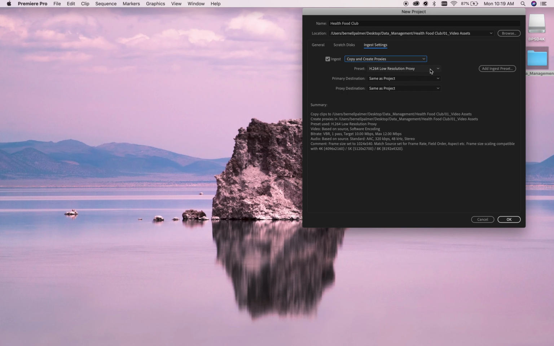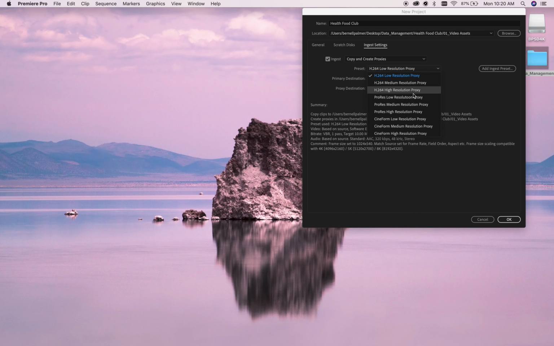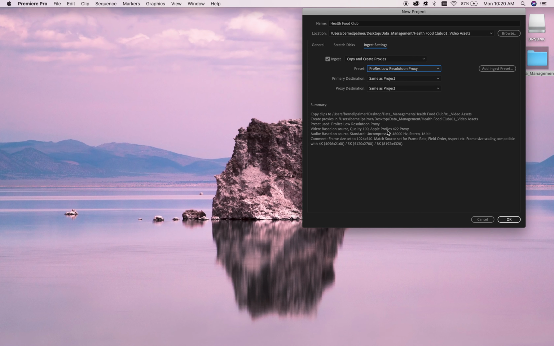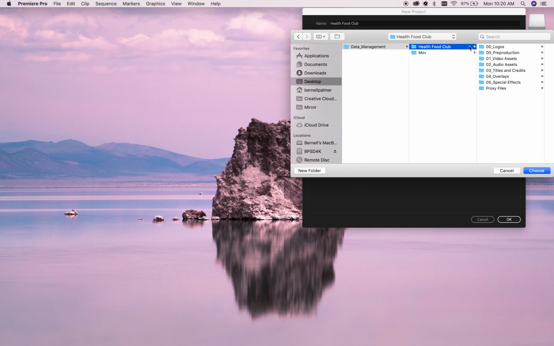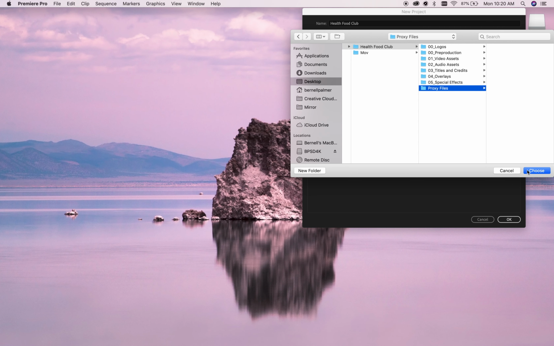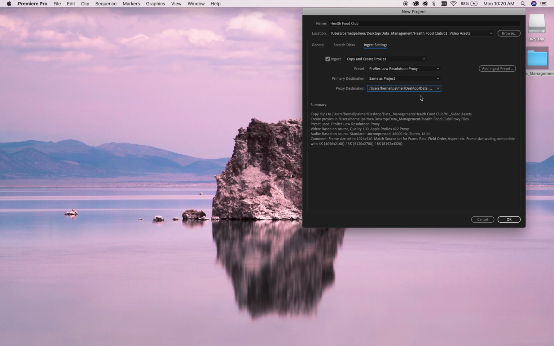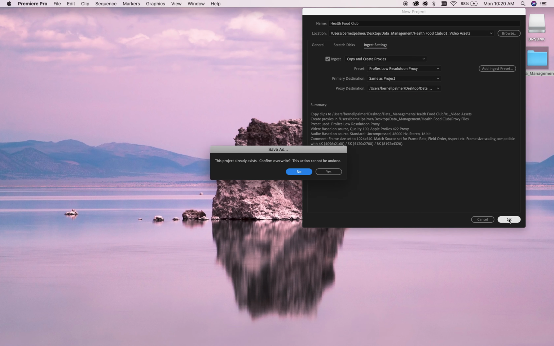copy and create proxies. Then I go to my preset, and I also go to ProRes low resolution, which is a 422 proxy. I choose the location, which is the desktop data management health food club, and I go down to proxy files and choose. Once I choose, I click OK.